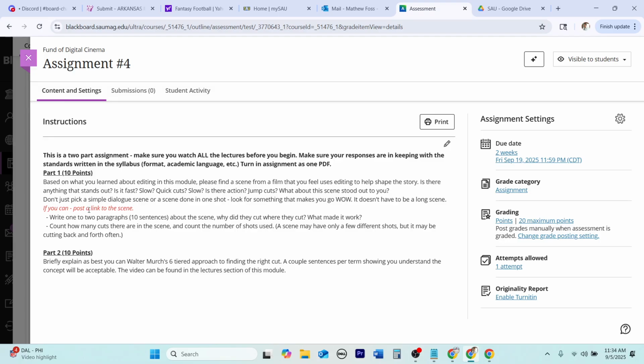So really, all you need is a scene. You don't need to watch a whole movie, and it can be one you have seen before and just want to go back and analyze the edit. So write 2 paragraphs, roughly 10 sentences, about the scene. Why did they cut? Where did they cut? What made it work? Don't do this until you've watched the lectures, because I want you to discuss it as though you know what the terminology is.